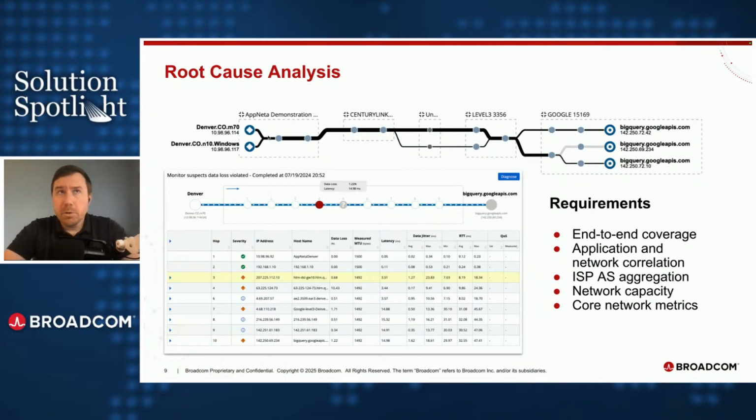At the bottom here, we're looking at the actual hop by hop of a single path that's actually triggered a diagnostic. And a diagnostic is essentially just showing us the hop by hop data, right? And so when we're doing root cause analysis and we're trying to identify where the problem is, we're looking for a spike in a specific metric.